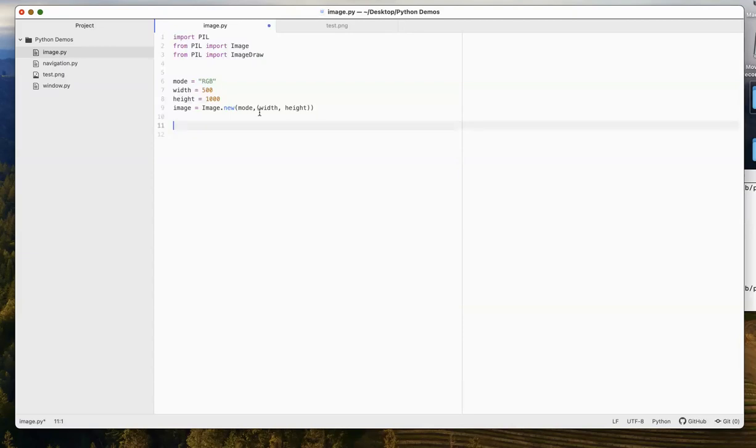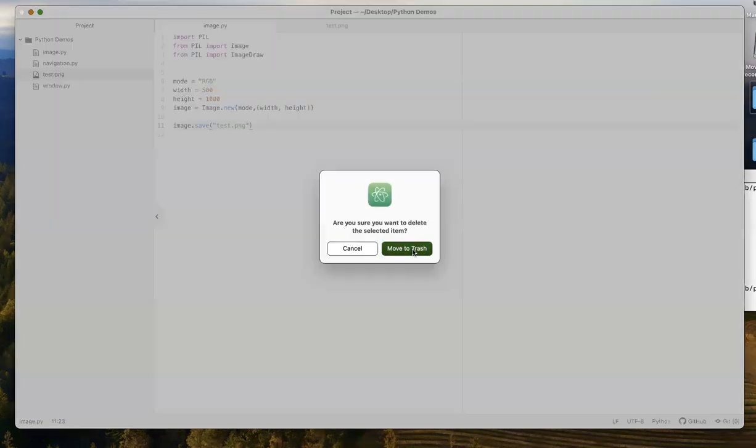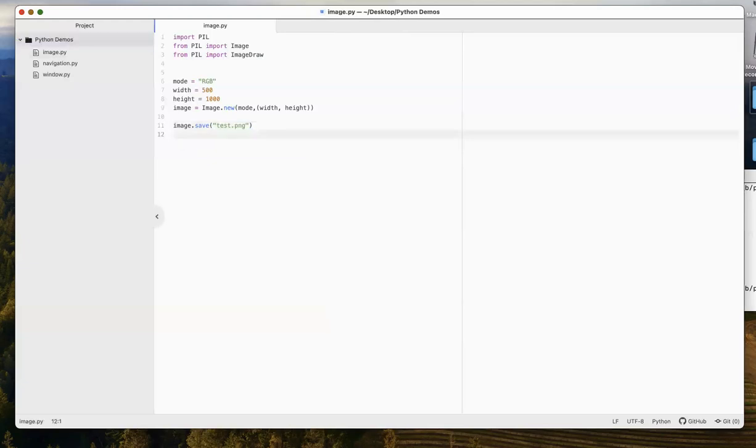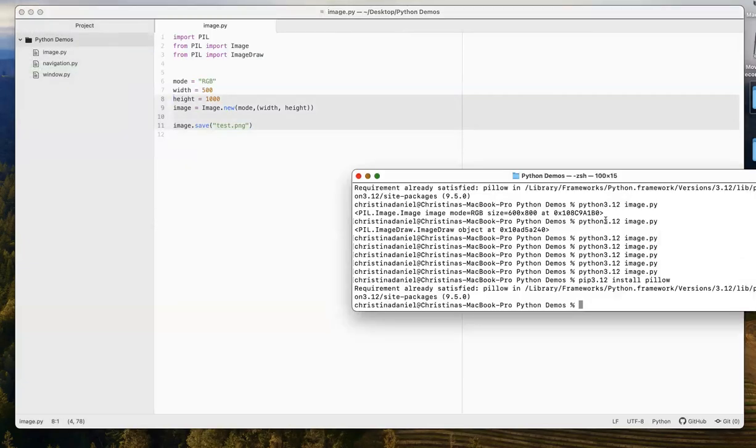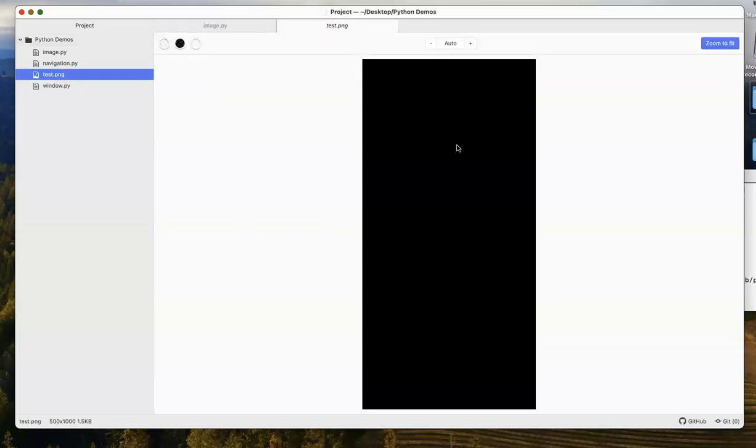Okay, so what can we do with this image instance? We can save it and we can make a thumbnail. Let's first try to save the image as test.png. I'm going to delete this file because I was testing these functions before I started recording. Okay, so I'm going to run, and you can try to predict what will happen when I run the file. So a test.png file appeared, and we get something that has a width of 500 and a height of 1000.